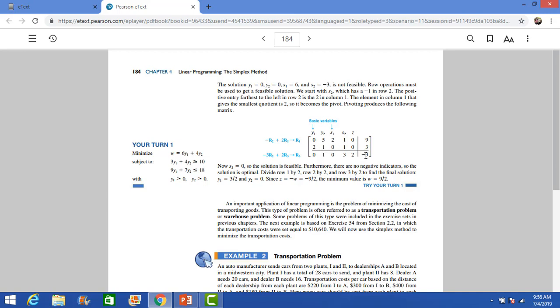So guess what? What we just found is z. z is equal to negative 9/2, which means w is going to be positive 9/2. So keep that in mind. So w is 9/2.